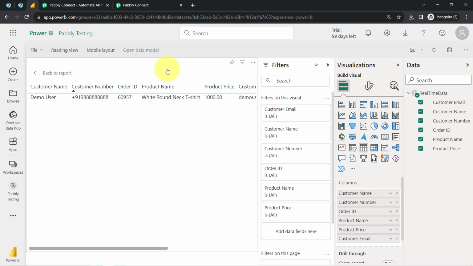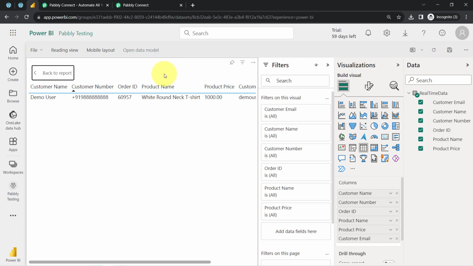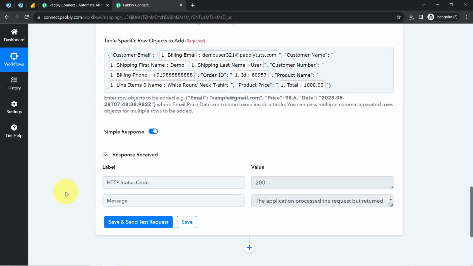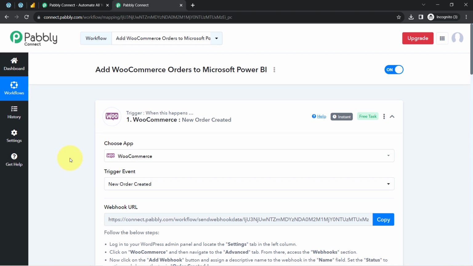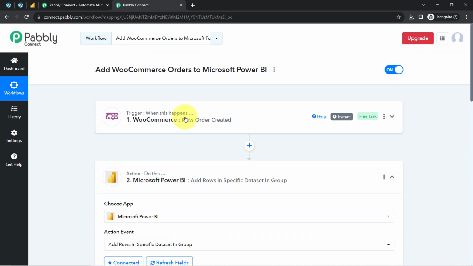So in this way, in real time, you can update the WooCommerce order related data automatically to Power BI with the help of automation software Pabbly Connect. And to automate this whole process, you need to create this automation inside Pabbly Connect just once. After that, you can sit back and relax, because Pabbly Connect will take care of all the tasks in the back end.